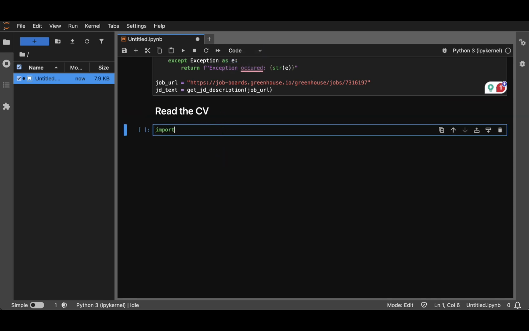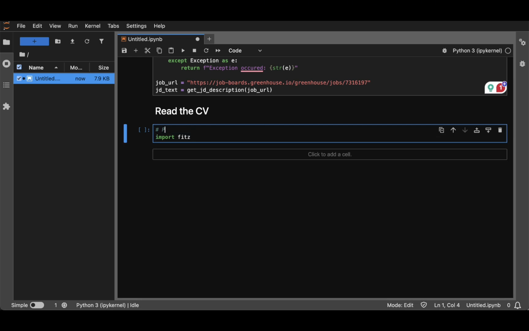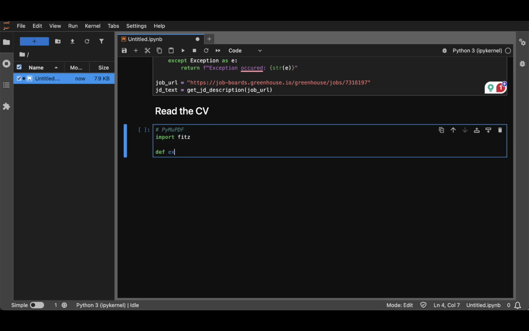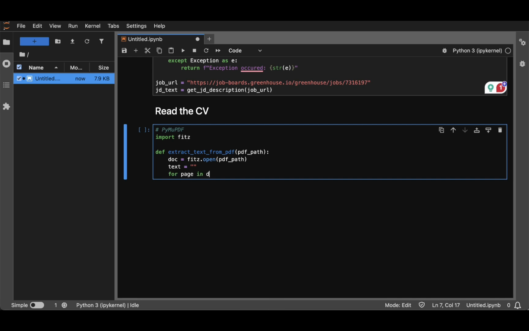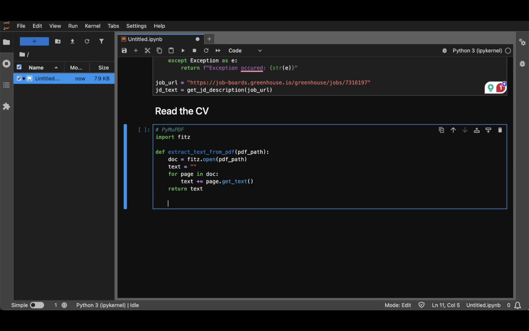And for this, I'm going to be using PyMuPDF. So we are using that, and we're going to say extract text from PDF, and I'm going to give the PDF path. We're going to open the PDF file, and we're going to declare the text before we iterate through each page, and I'm going to append to the text page.get_text, and we're going to return the text, of course.